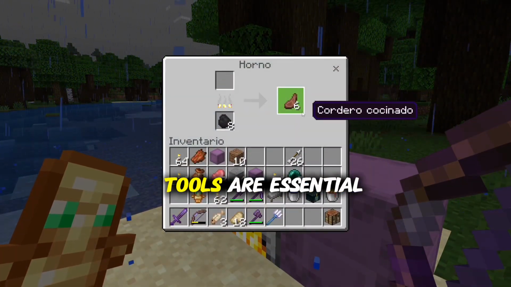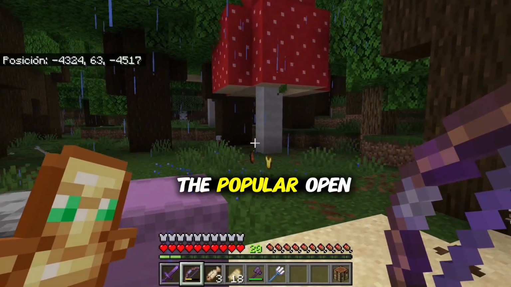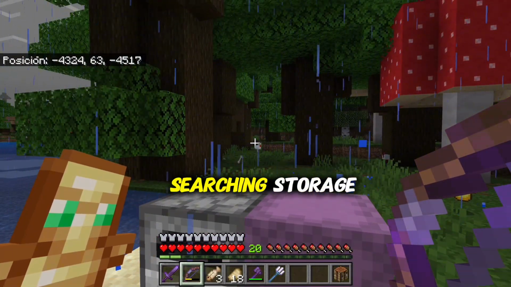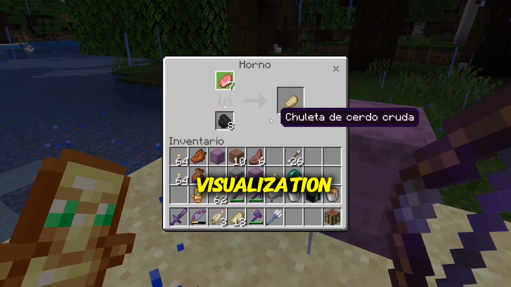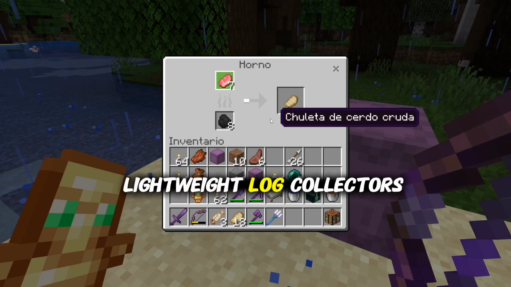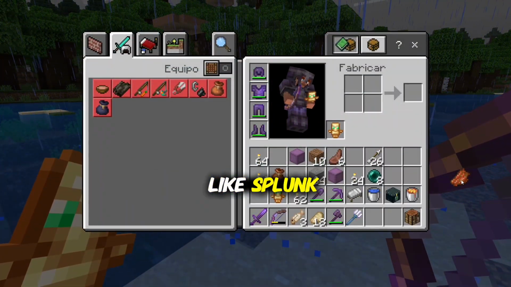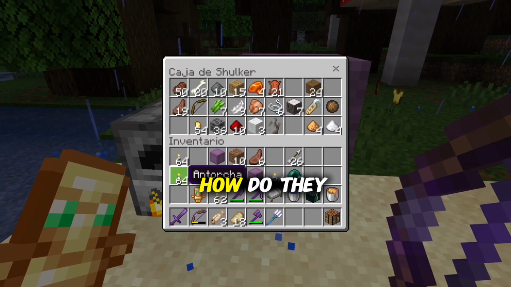Yes, log management tools are essential for this. Your sources mention tools like Signoz, the popular open source ELK stack, which stands for Elasticsearch for search and storage, Logstash for processing, and Kibana for visualization, Graylog, lightweight log collectors like FluentD or Fluent Bit, and commercial platforms like Splunk. And finally, APM, application performance monitoring tools, are highlighted as well. How do they fit in?